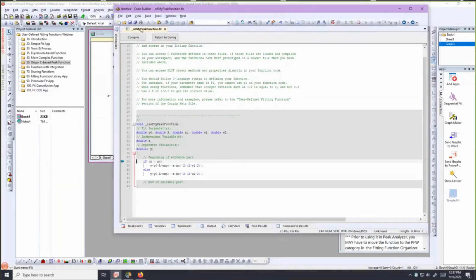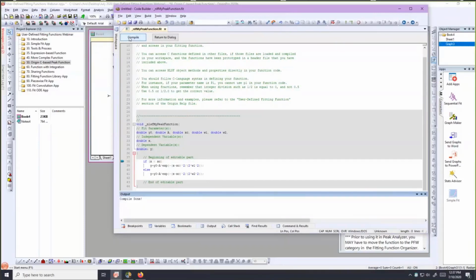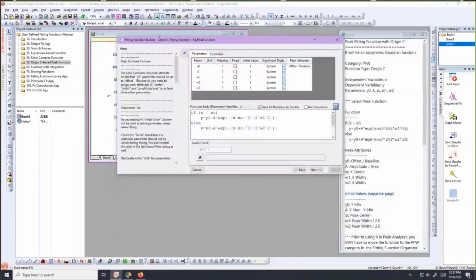So with our code builder open, we need to compile it. This way we'll see if there's an error in my fitting function that the code builder would complain about. Let's provide an example. I'm just going to break the if statement by putting a space in. So if I try to compile it, we'll get a complaint here. So let me fix that. Compile again. Our fitting function compiles, which means it works properly. And I will return to this dialog.